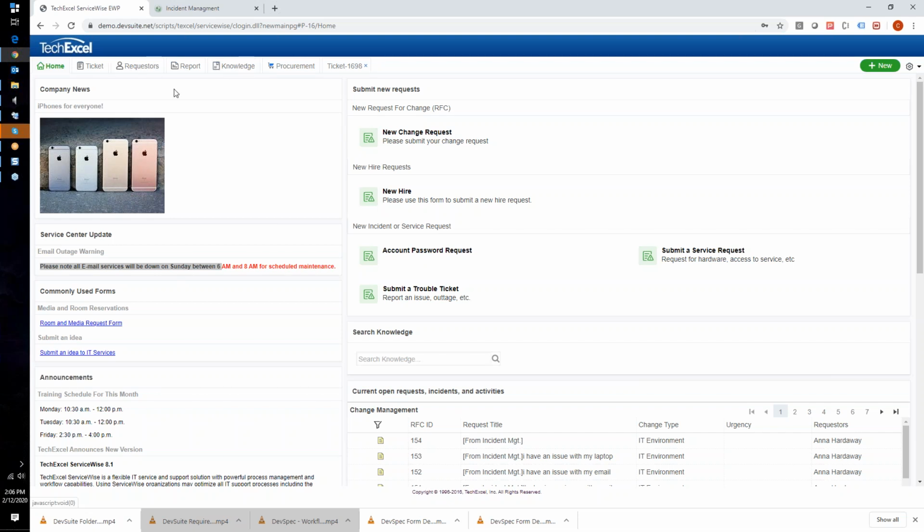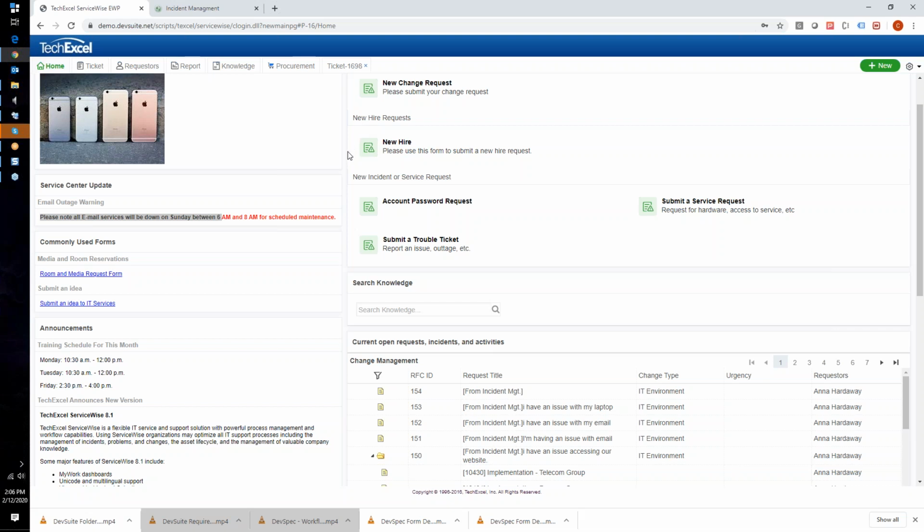Okay, so on the homepage, the other thing I want to mention is that this is where the services that you're offering to your end users can be displayed or listed out. You can see I have a couple of different requests: new hire requests, account password resets, things like that. I'm going to show you the difference between these.